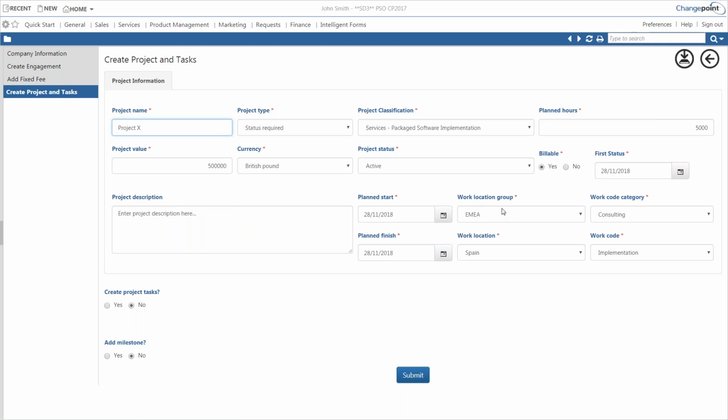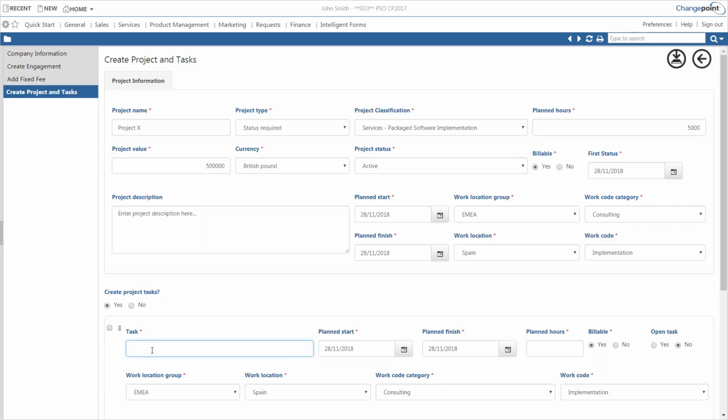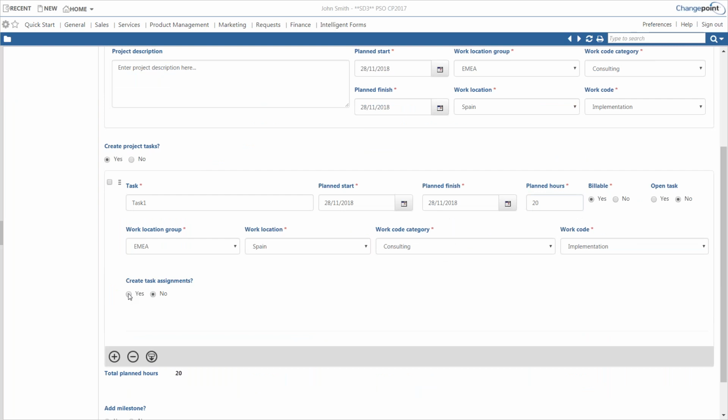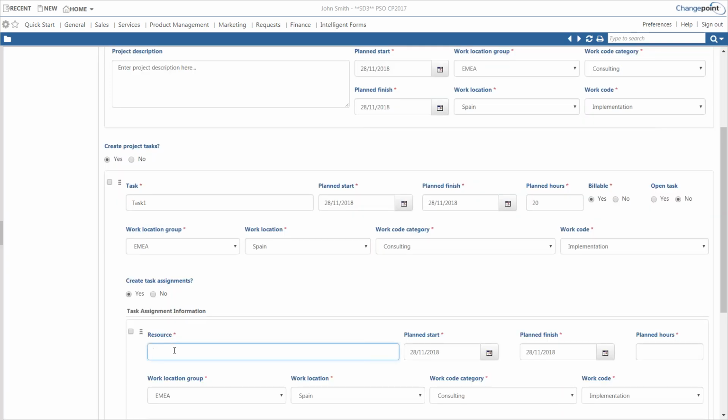And again, I can default and hide some fields. And normally I wouldn't do it this way, but just for the purpose of this demo, instead of using the project worksheet, I'm going to create a task just to show how we can create multiple entities at the same time. So I'm going to say task 01 for 20 hours. And I want to go further. I want to create an assignment to this task.